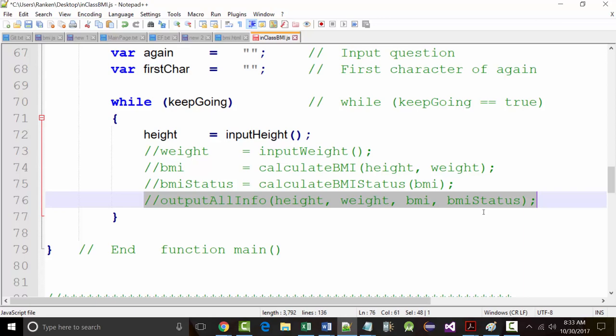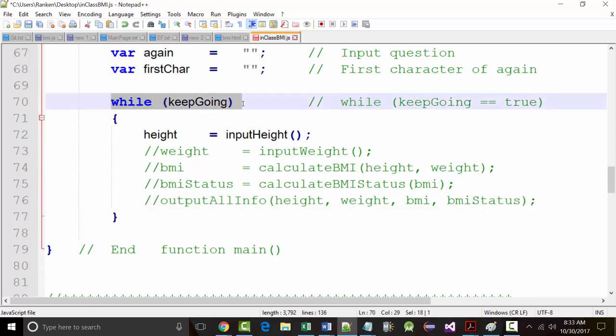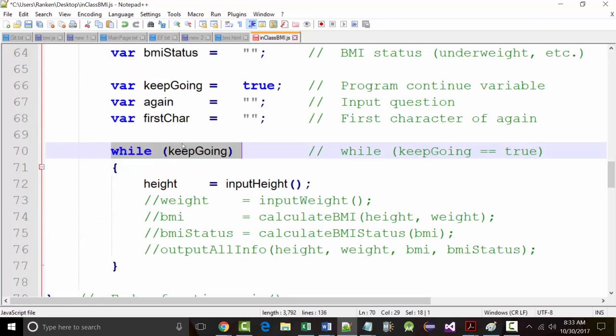Can you explain the while part again? This basically says, notice up here we said keep going equal true. So this says as long as that variable that's called keep going is true, I'm going to keep doing this. So if you imagine, this will handle me reading in 1 height, weight, and figuring out the BMI, or 1,000,000 height, weights, and BMIs.